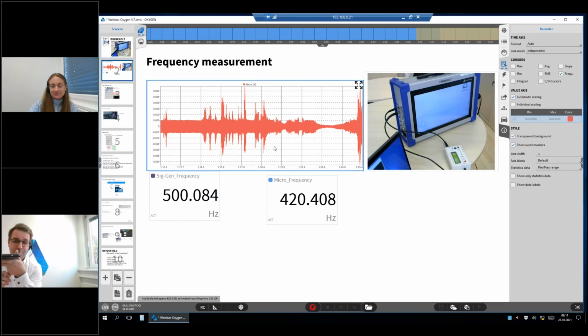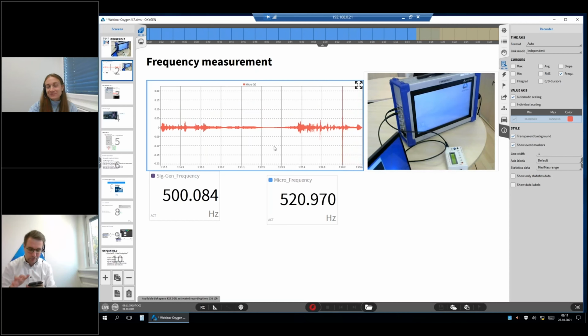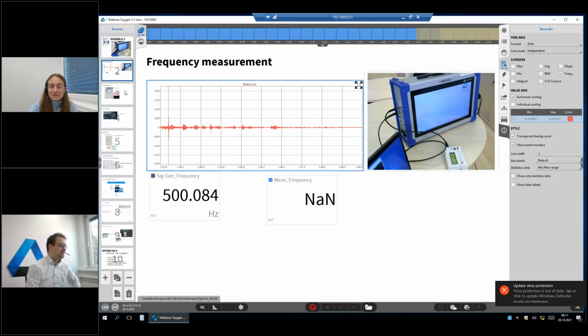So you see we can measure the frequency of that microphone input and the tone with any analog input signal. We can measure the frequency live, and the frequency is measuring what it should do perfectly fine. Yes. Thank you. That's super cool.